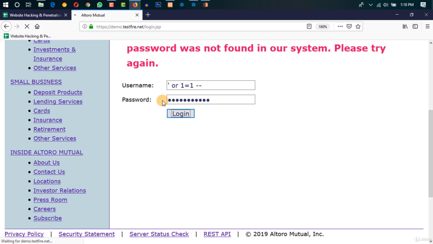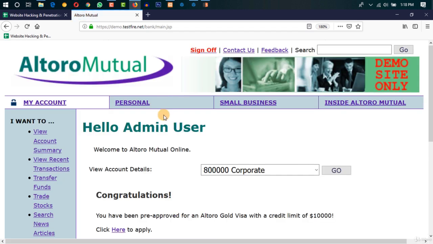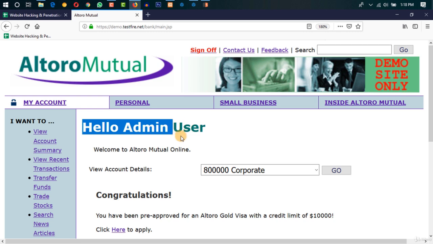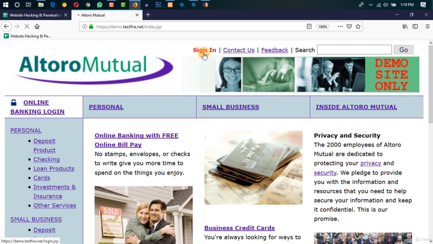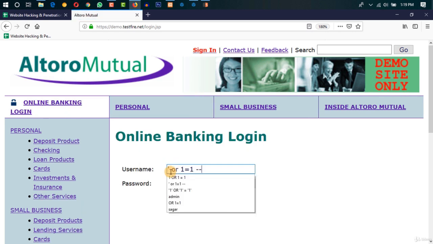And if everything works fine, we log in as the first user, which is the admin user in this account. Do you understand how it happened? Let me go back, let me sign off, and let me explain that to you. Okay, let's go and sign in. And this is the command, right? So password and this exactly same.